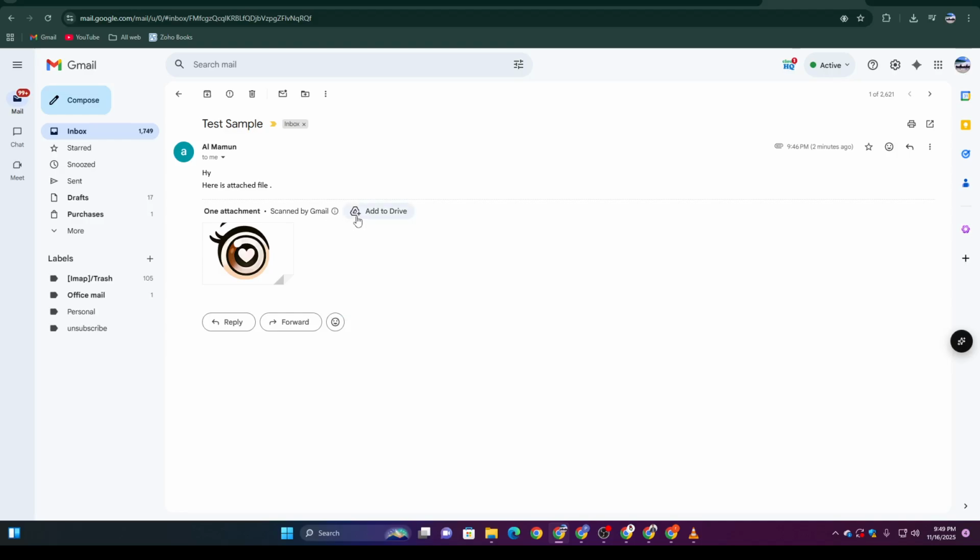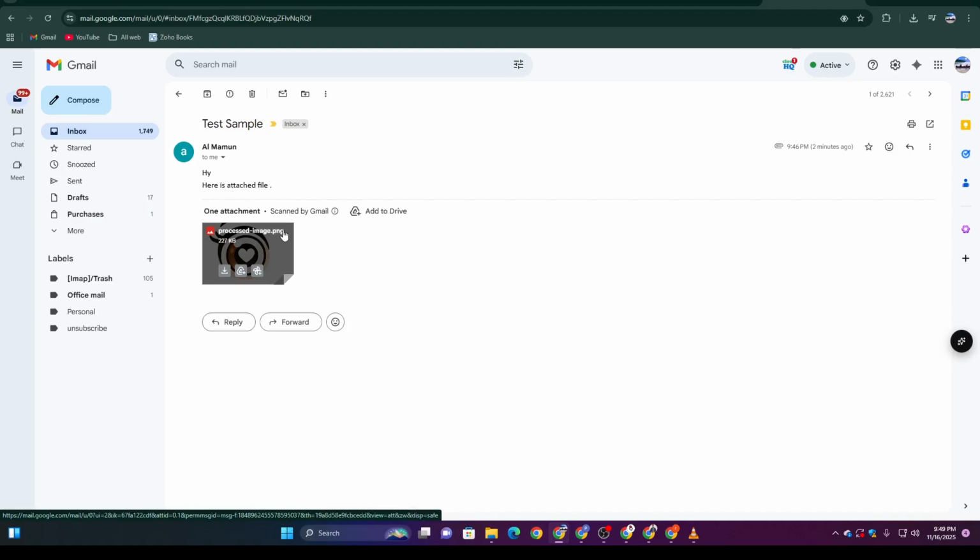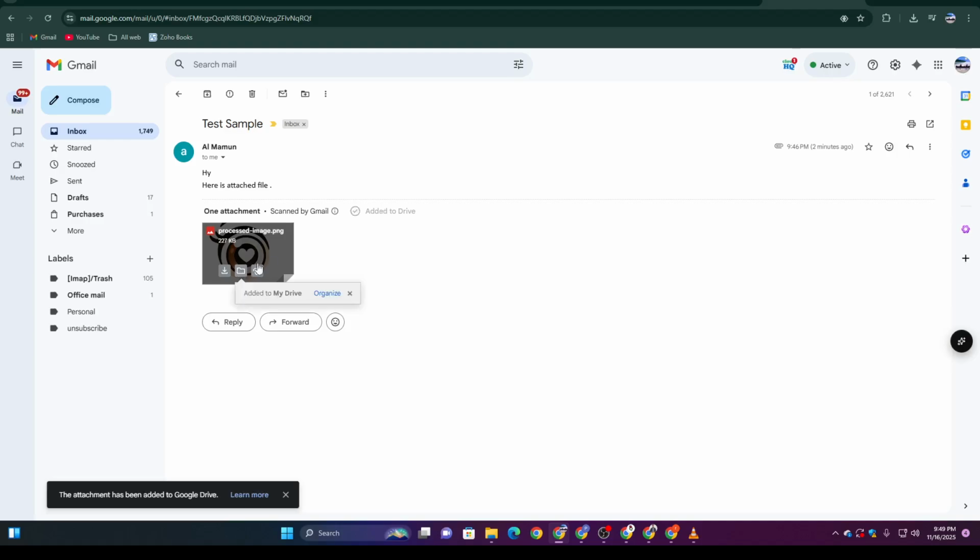Now, here's a quick and powerful step that many people overlook. Right next to each attachment, you'll see a small Google Drive icon that says Add to Drive. Simply click on that. Gmail will instantly save the file straight into your Google Drive. No downloading, no extra steps, nothing to clutter your computer. It's clean and fast.